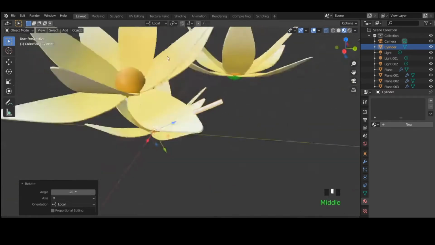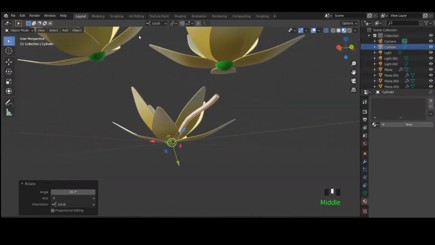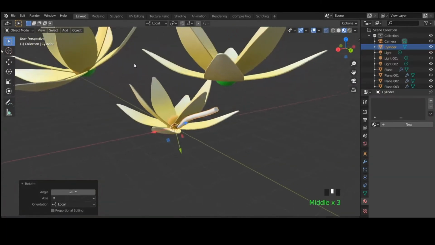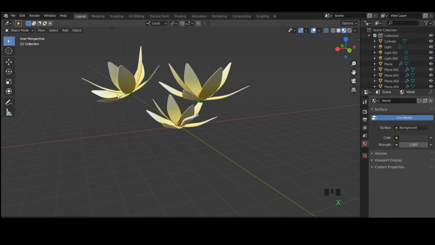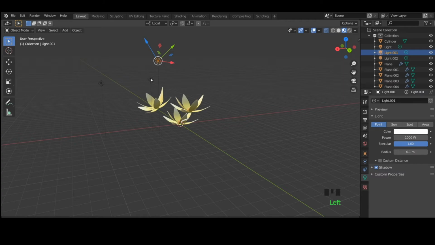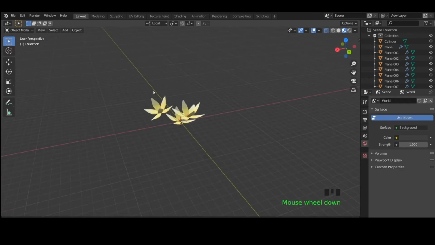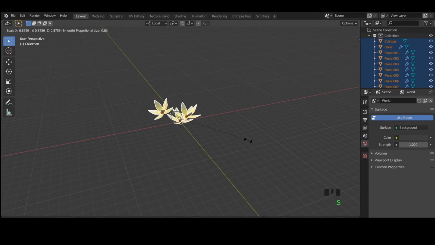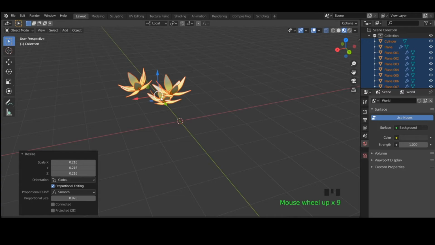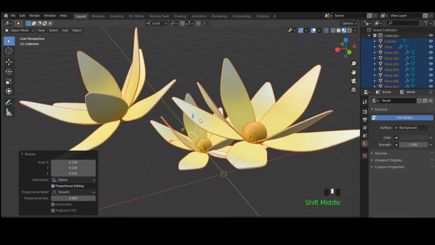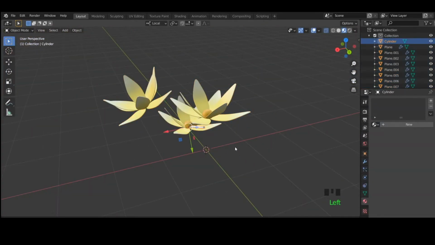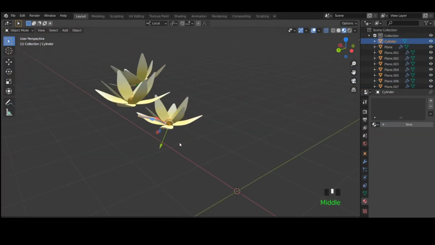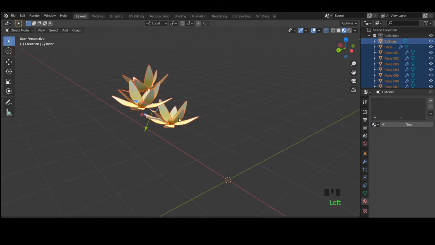Now let's go back to side view and see how it looks. It's too far away from the center. Let's scale down everything. Delete this camera for now, also the light, then select everything, scale down. Otherwise flowers are gigantic. All right, let's grab this, grab all of them down.